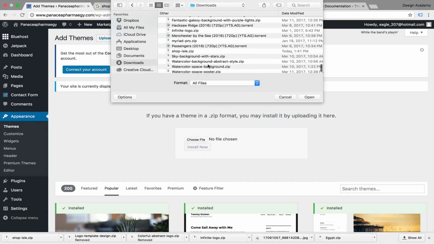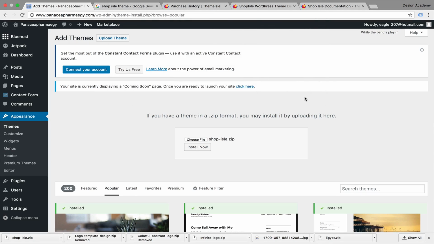Then we're going to choose the file from our computer. We have the Shopisle theme, open that one, and then press on install. Now we're going to see the progress in the lower left corner. It's being uploaded, then it's going to be installed. Now let's go and check our theme in the demo.